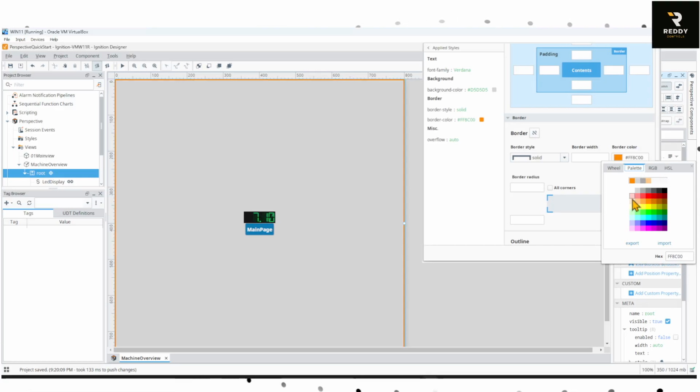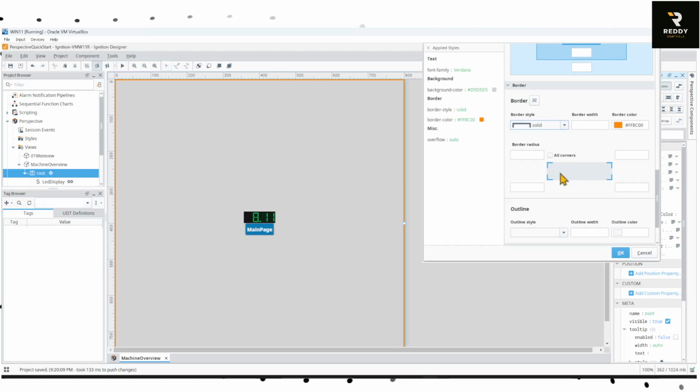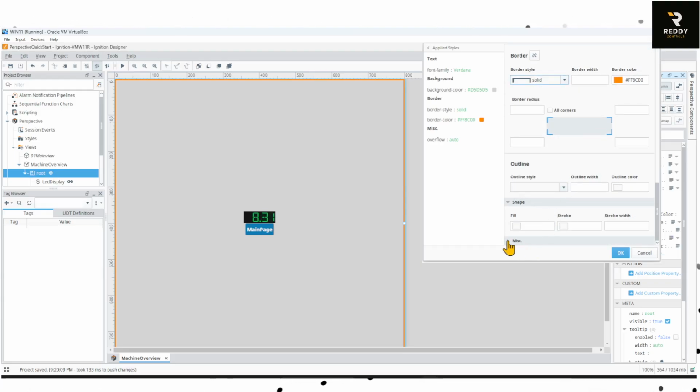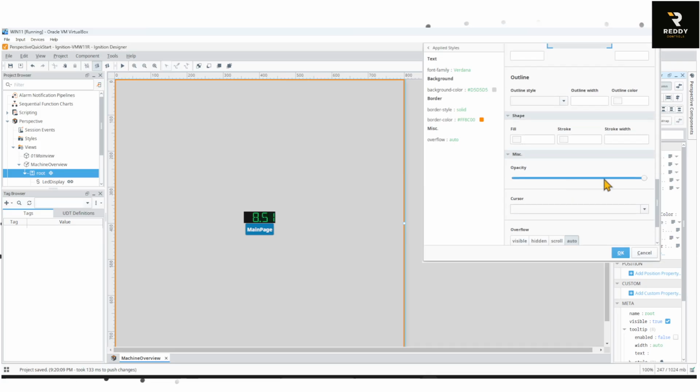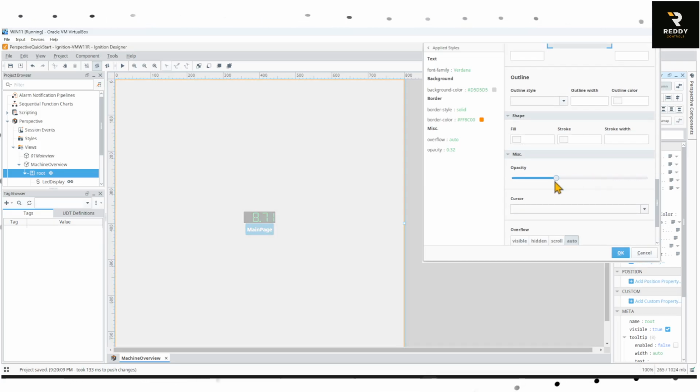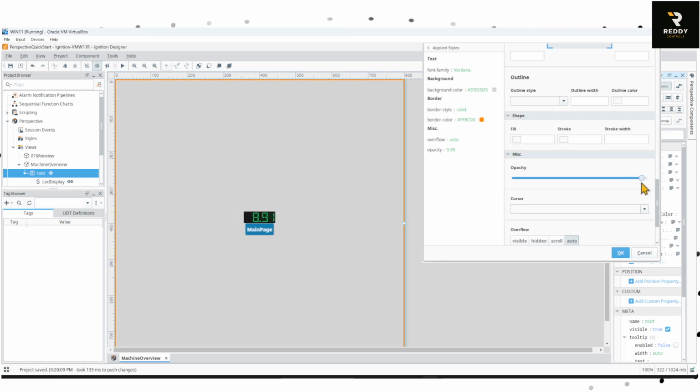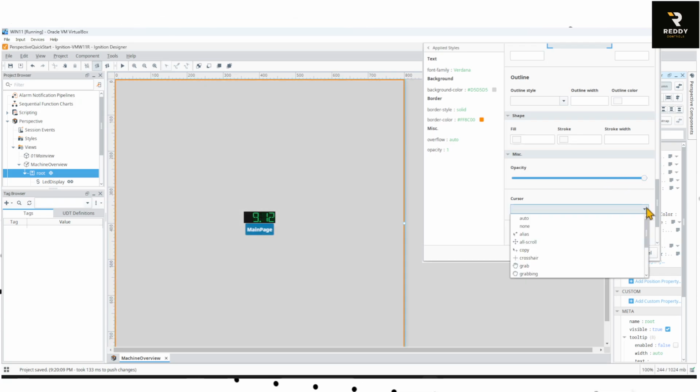And you could do multiple things with the border. You could either link it to the property, like if you have an alarm in that page, you can make that border flash based on a tag property. And you have some miscellaneous where you could adjust the opacity of the page, where you could make it transparent or opaque, and you could change the cursor to grab or crosshair.